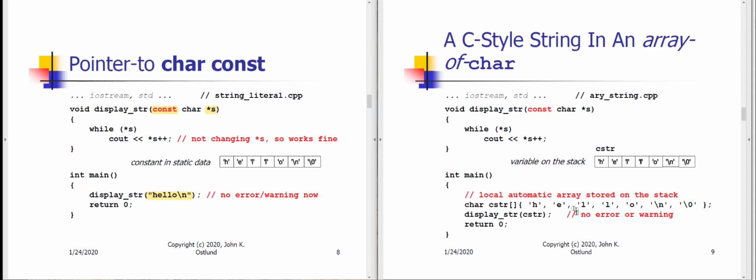Here on slide 9, we have a different example. This time, we've declared an array of chars, cstr, within main. So this is a local automatic array, and it lives on the stack rather than in static data. And I'm initializing this array of chars with 7 character values: 'H', 'E', 'L', 'L', 'O', newline, null. So in effect, cstr contains exactly the same string as the string literal "hello" in double quotes contains. It is a C-style string because I was careful to explicitly put that null character on the end.